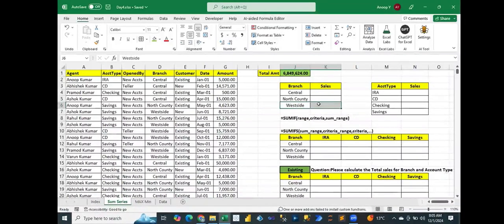That doesn't matter. I am simply looking for what total sales has been done in the Central branch, in the North County, and in the West Side. So I have given you a single condition, that you have to focus on the branch only. That's it. So when you have to do the sum on the basis of a single condition, you have to use the SumIF function.